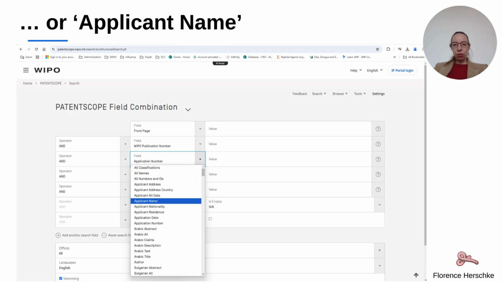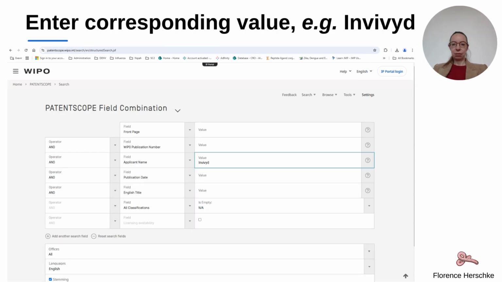If you wish to search for all patents by a specific applicant, please click on the field application number and with the scrolling menu, select applicant name. Once that is done, click next to it on value and enter the name of the company or the institute for which you want to search for patents. So in that case, I entered InVivid.